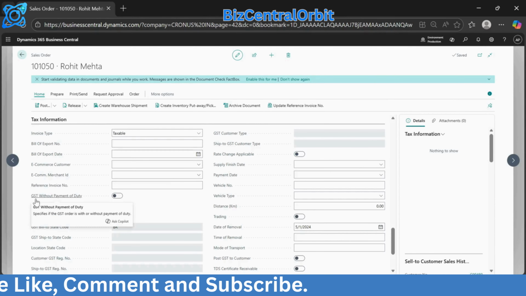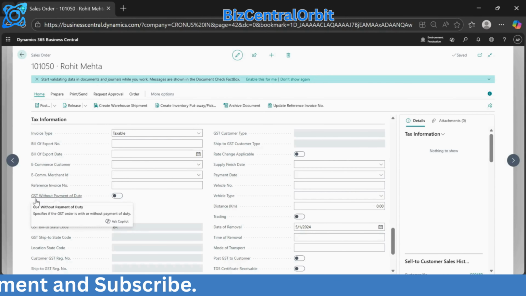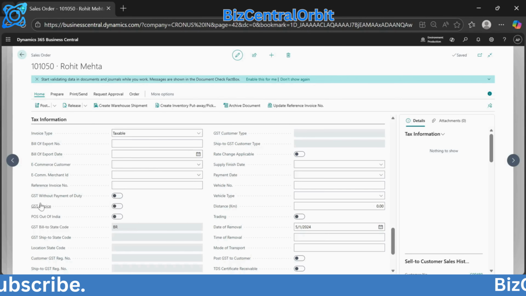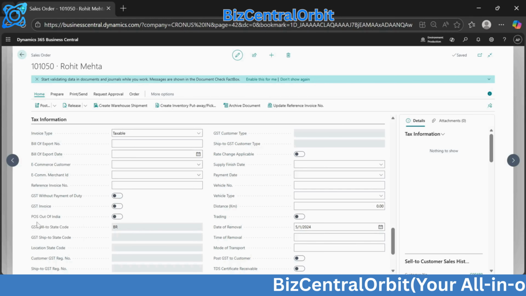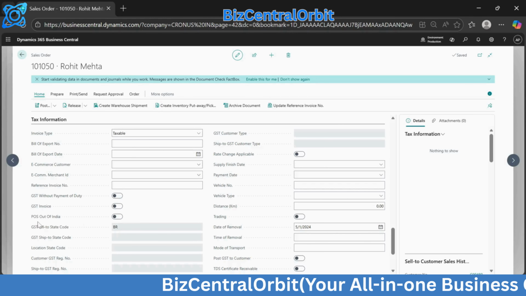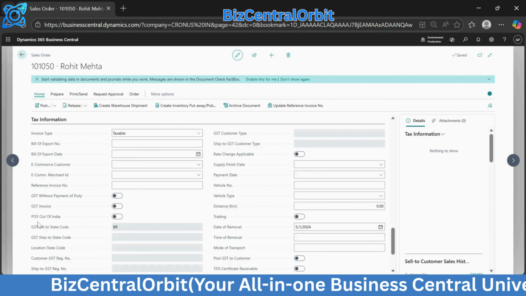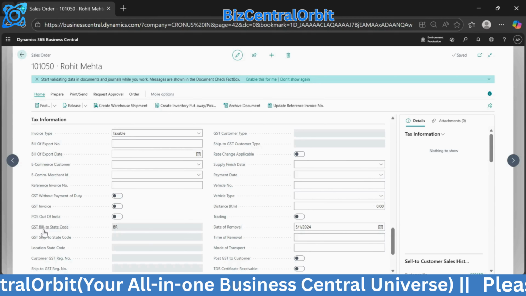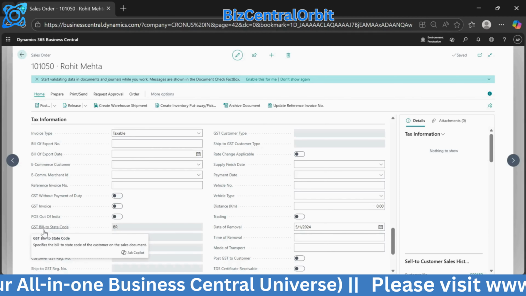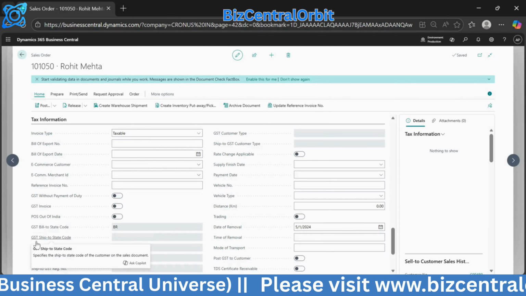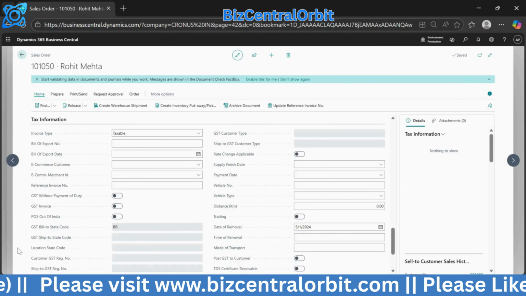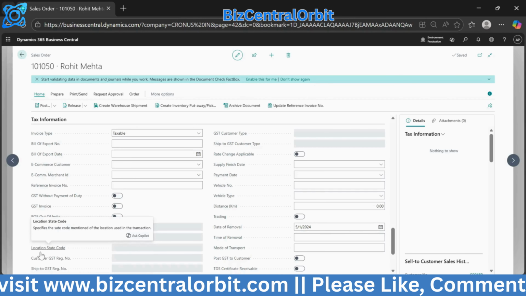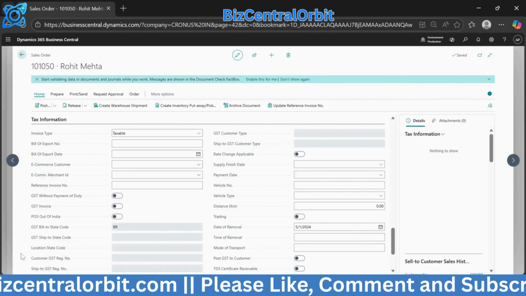GST without payment of duty: used for export or special GST cases. GST invoice: indicate whether this is a GST invoice. POS out of India: indicate place of supply outside India. GST bill-to state code: for the bill-to customer. GST ship-to state code: state code for the ship-to location. Location state code: for the shipment location.